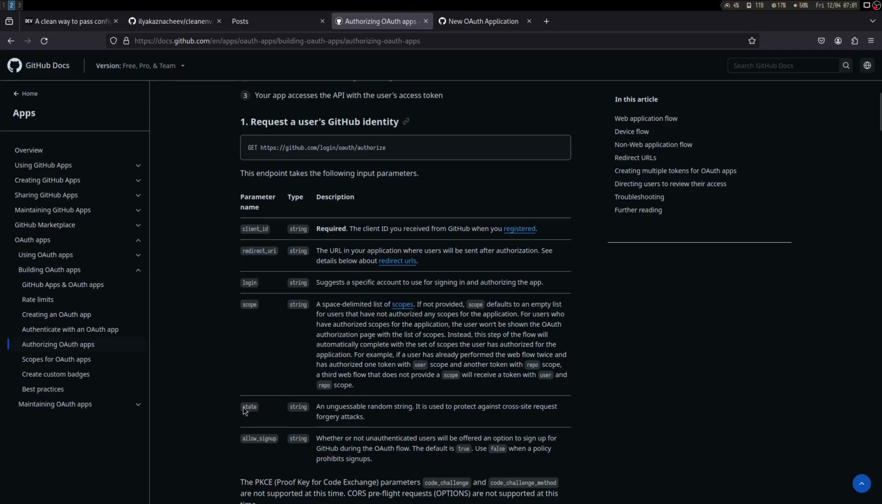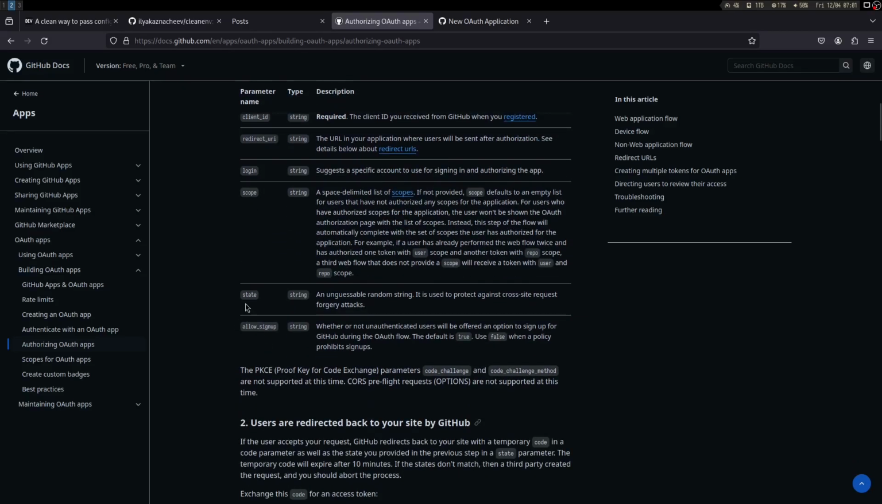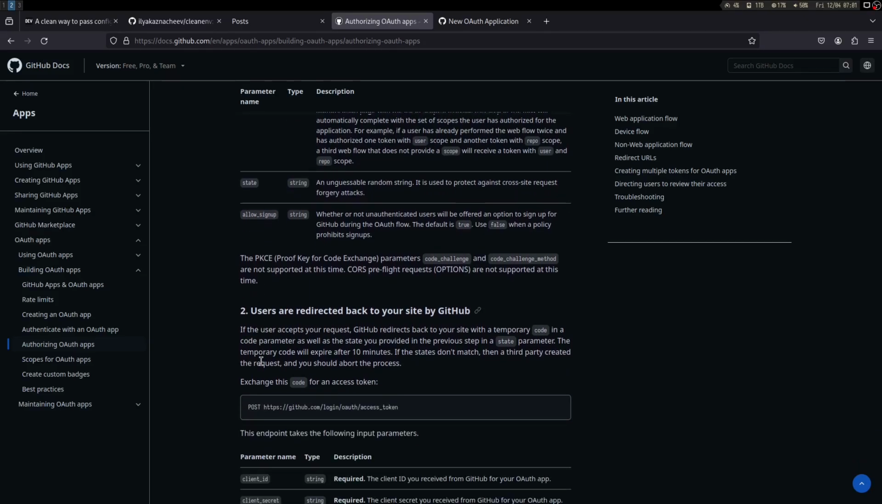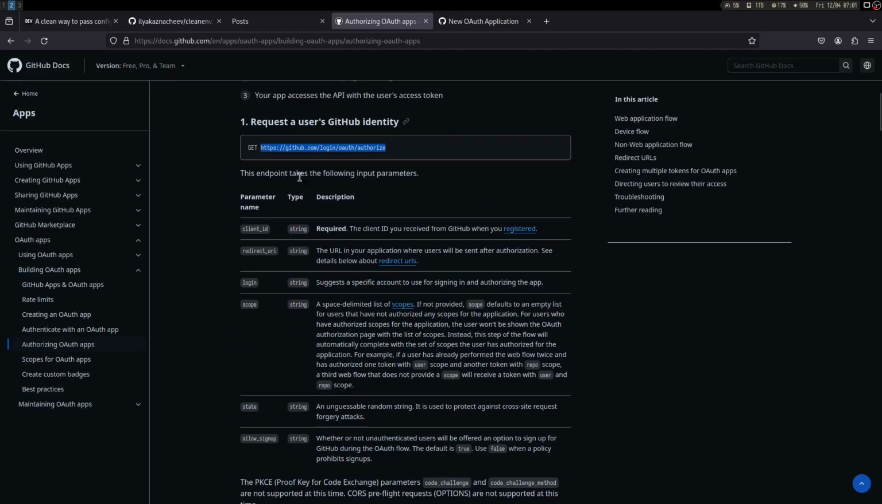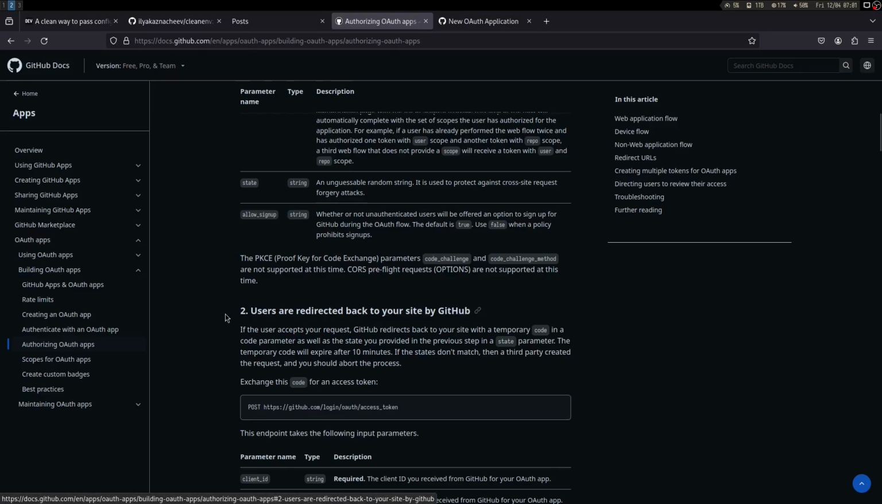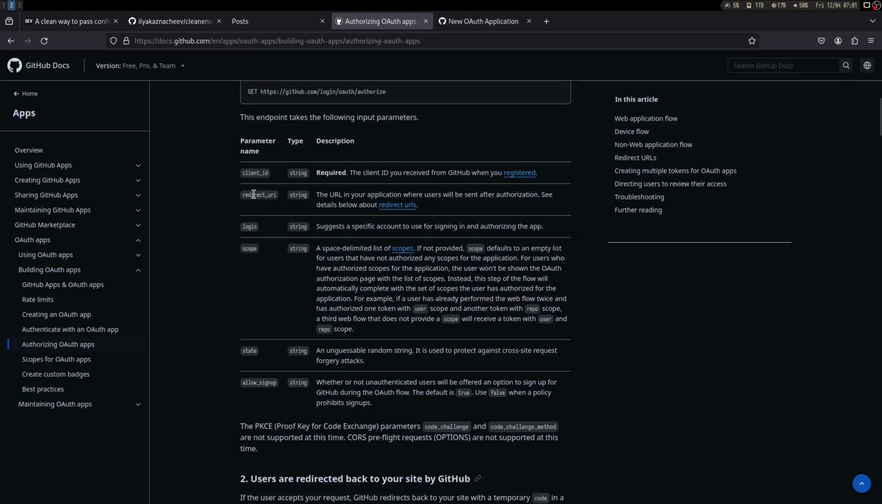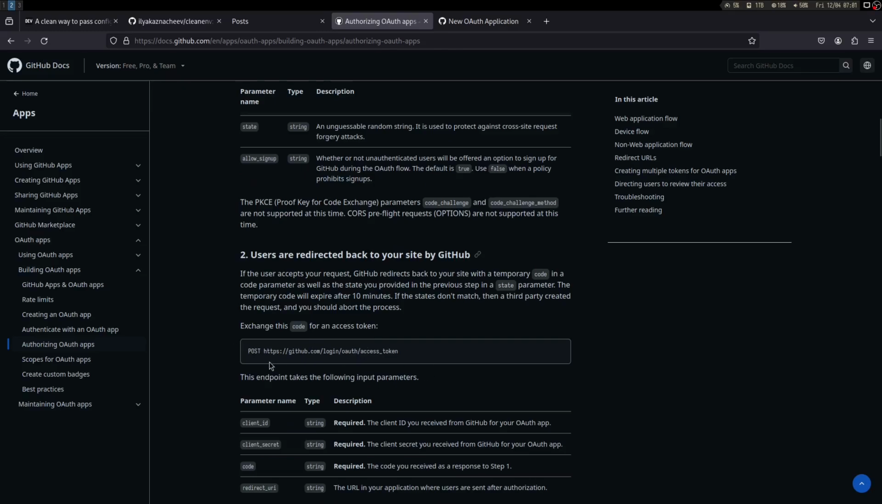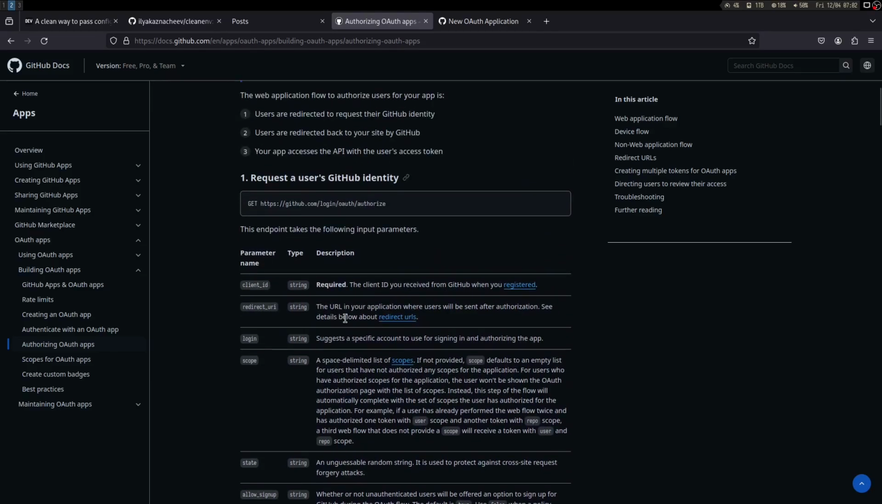So we'll see how we can do this state, and then allow sign up, default is true. Alright, so we don't care about it. After we make the request to authorize, the user can click on allow or whatever, and they are redirected back to the callback URL, so the redirect URL. On this redirect, we also get back a code. So in the query parameters, a code will be sent back, I guess.